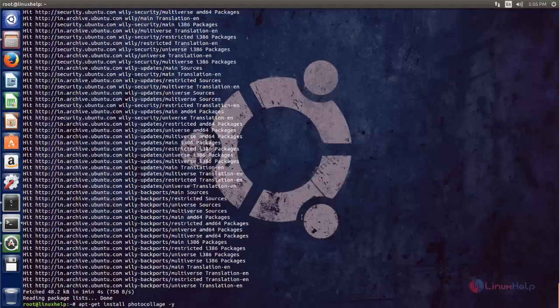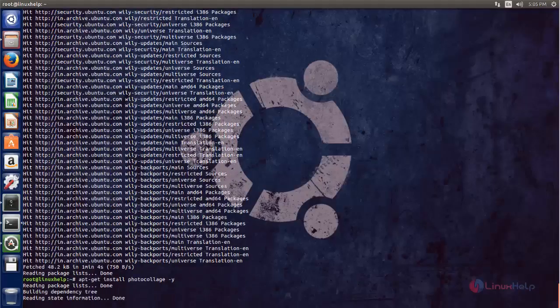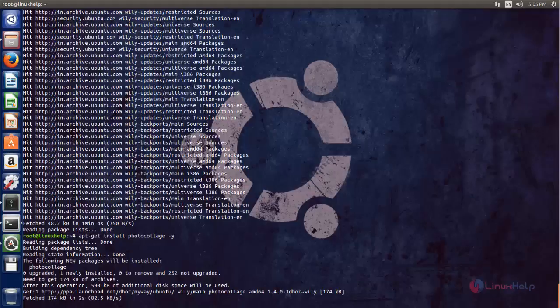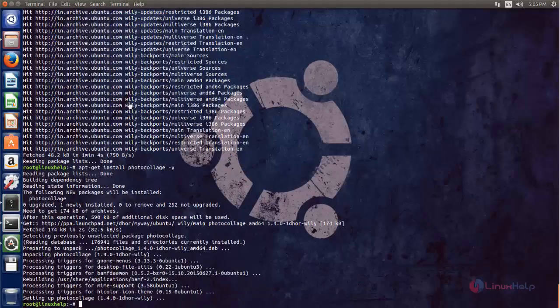Now type this command to install Photo Collage, and then hit enter. Now the package is installing. Wait for some time. Now you can see Photo Collage is installed.